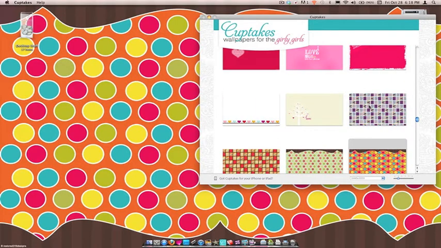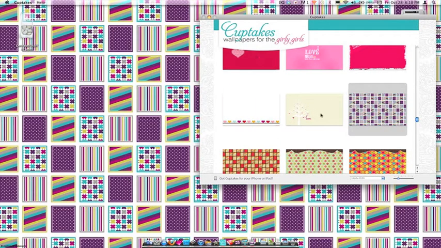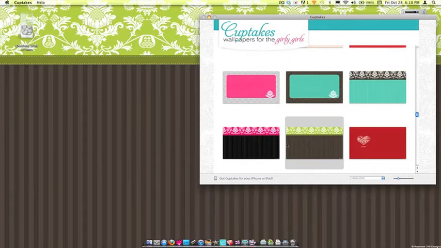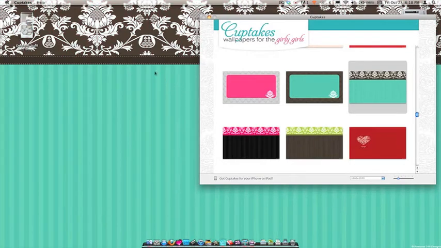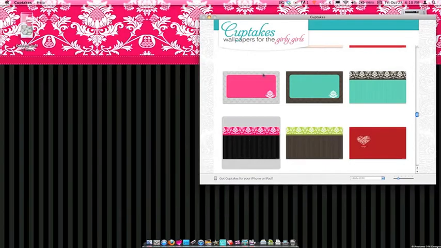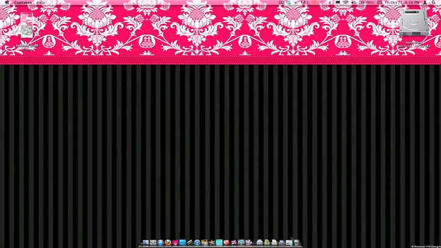Now, it'd be interesting if she came out with one that had like, oh my God, I don't like this one. These three with the border across the top like that, these are some of my favorites, especially this one. I had this one up for a really long time.